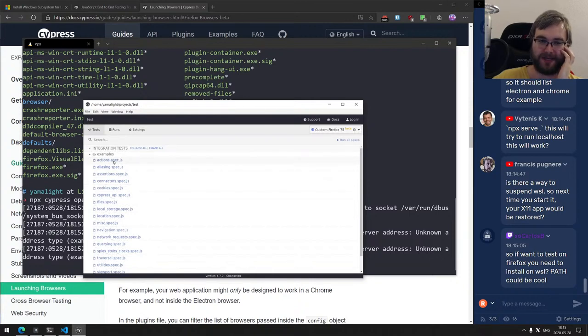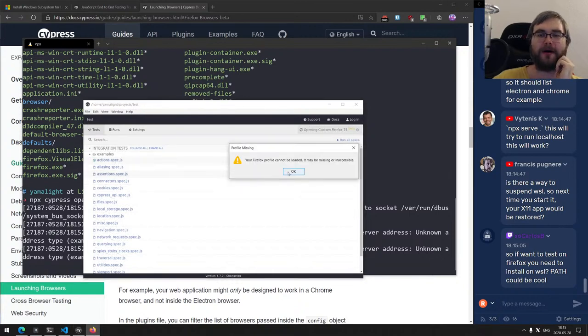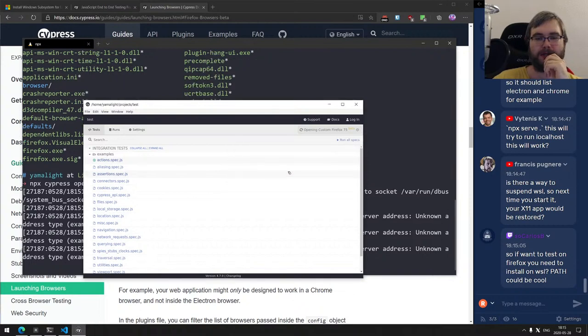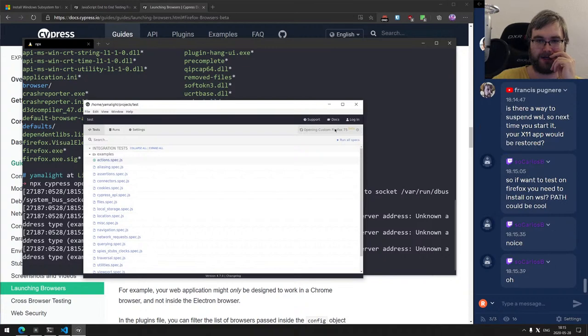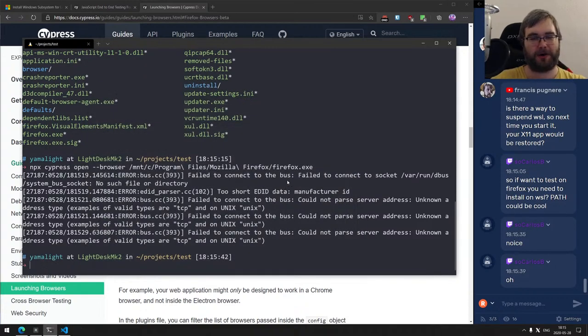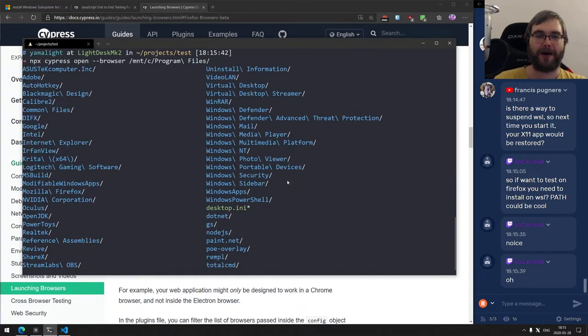Okay, so it has eaten the thing. Firefox profile cannot be loaded. Okay, so I guess... well, it did pick up that it's Firefox 75 correctly. But Firefox died with an error. So I guess there's probably a way to make that work.